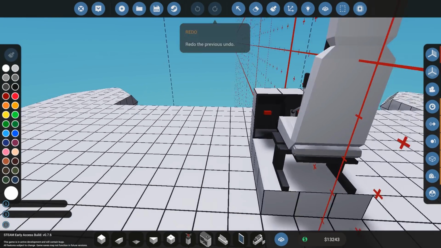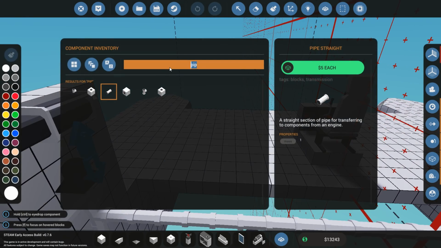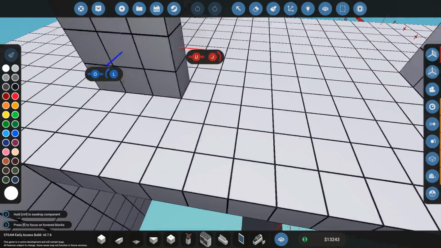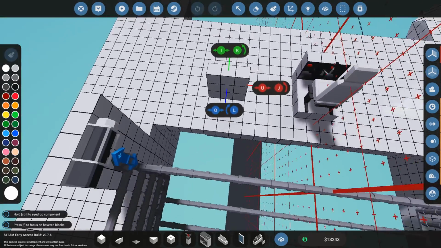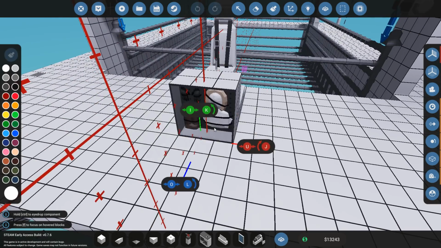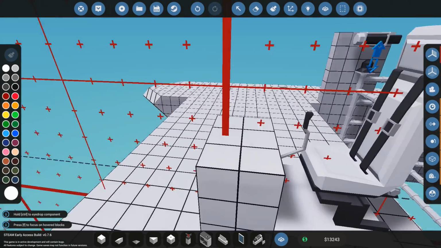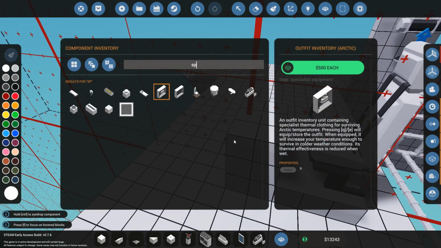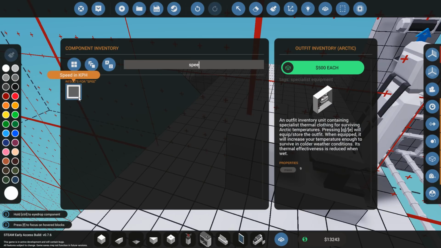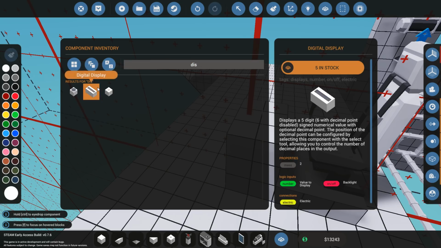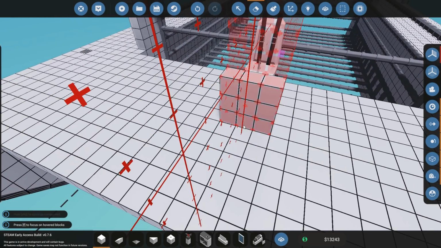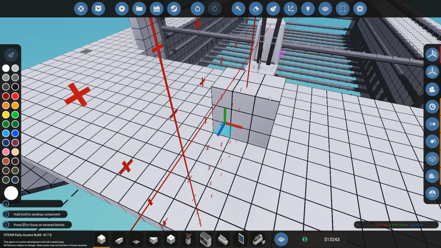Now something I really need on this boat that I just realized is Arctic gear. Inventory. Making sure that I can actually survive this whole place. Next, I want a speed indicator. Oh, sorry, I don't have the... I keep forgetting that I don't have those. Fine. A couple of displays then. This is not ideal.